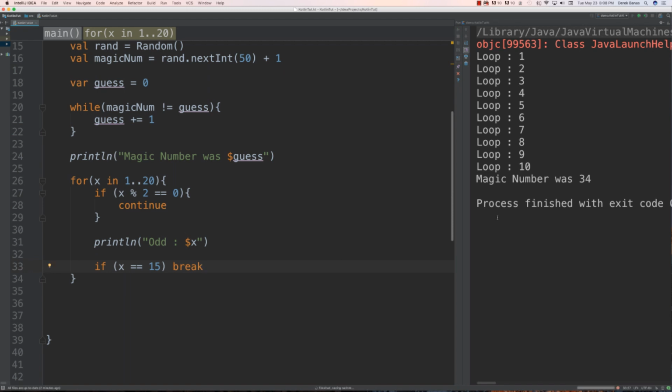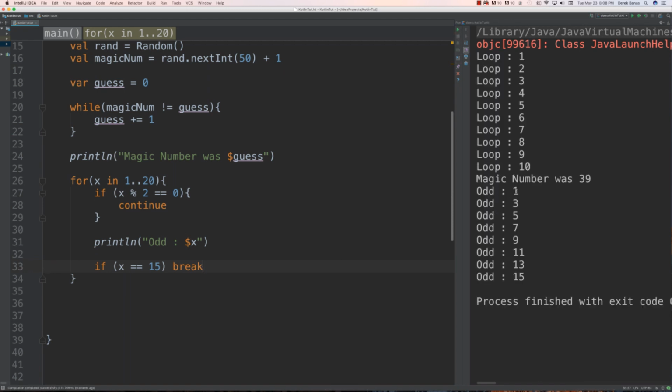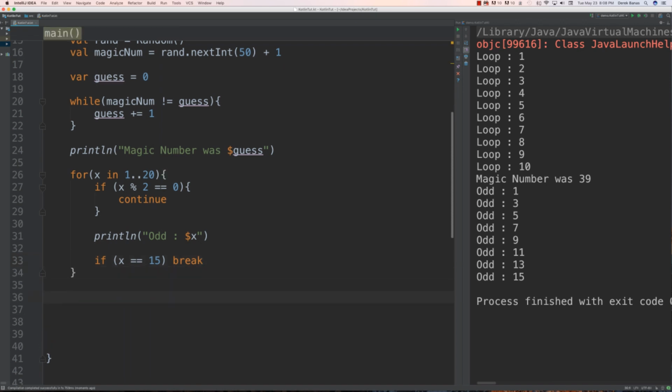And if I run that, you're going to see that that indeed works. So it only printed out the odd values, and whenever it got to 15, it jumped out of the loop, even though this was supposed to continue going, and it ended. And that's how continue and break work inside of Kotlin. Let's keep doing some more.